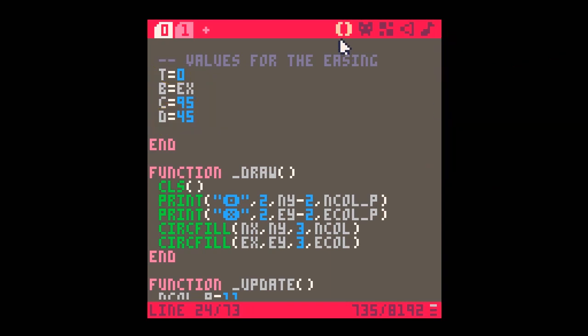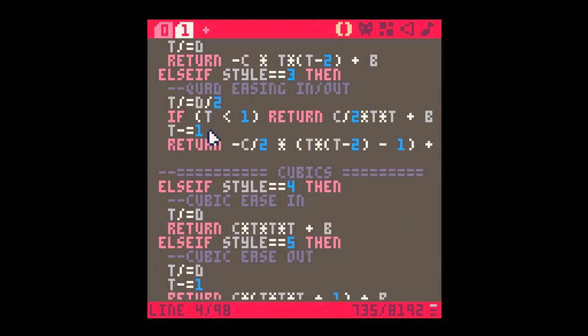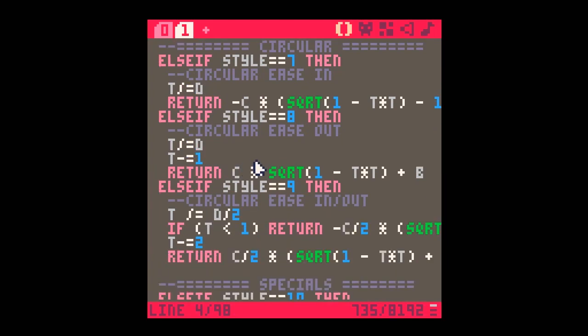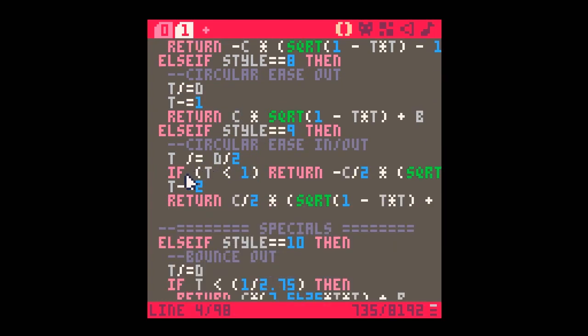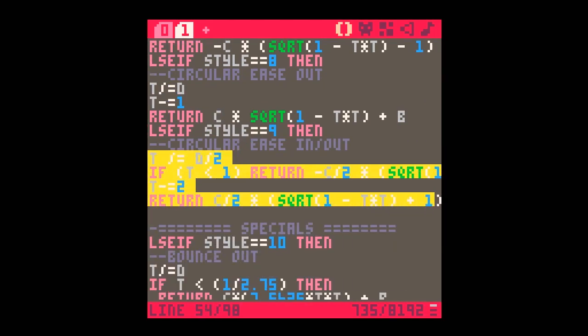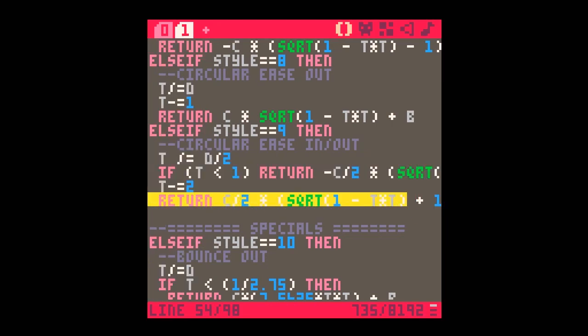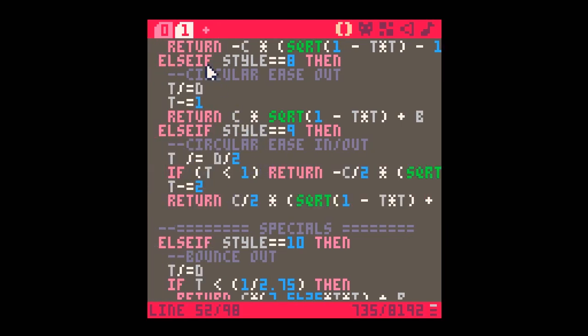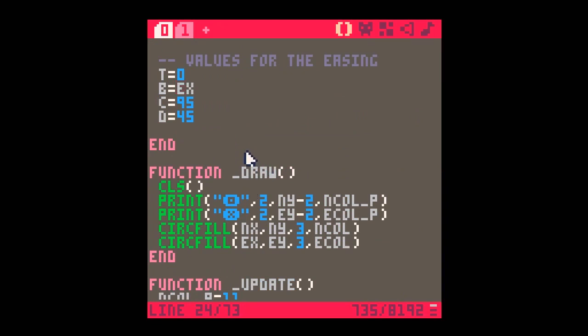So if I get rid of that code, the function itself will take care of exactly how that works with all the code that's sitting in here. Okay, so for example, for a circular in out, there's various bits of code that will run that will sort it all out, and it will return to you a value showing you where this particular object is for your given time, if you said a duration and a distance to travel or a change.